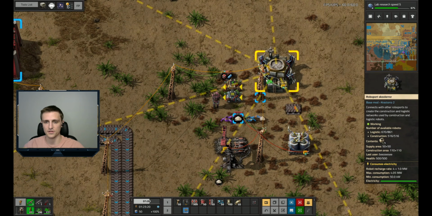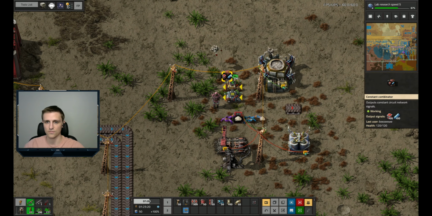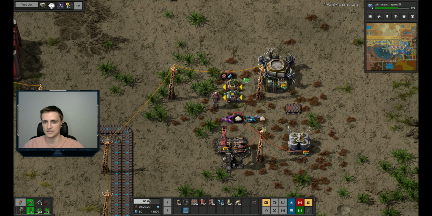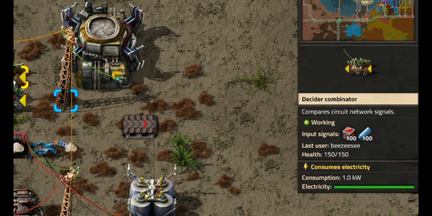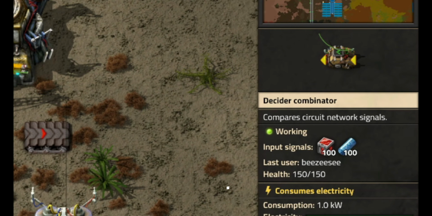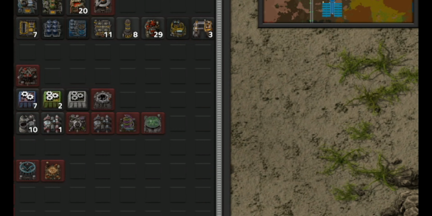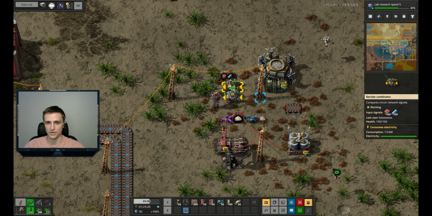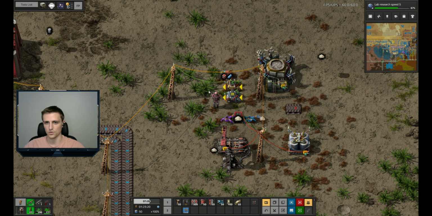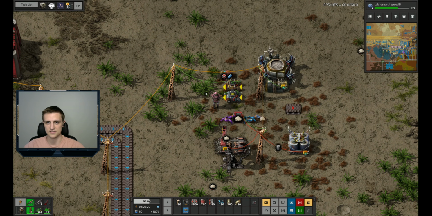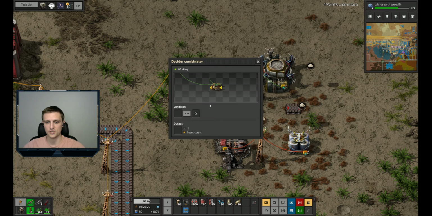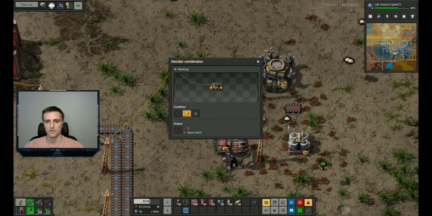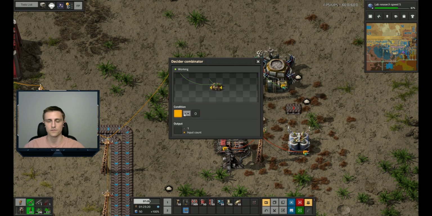Decider combinators are a little bit different, and we'll get rid of this. So again, we're going to use this constant combinator here, okay? And you can see here, if you mouse over the decider combinator, you can see the input signals, okay? We're going to hook up the output here to our electric pole. Now you can see by default nothing is happening, but if we come in here, we can figure out what we want to do based off of different counts.